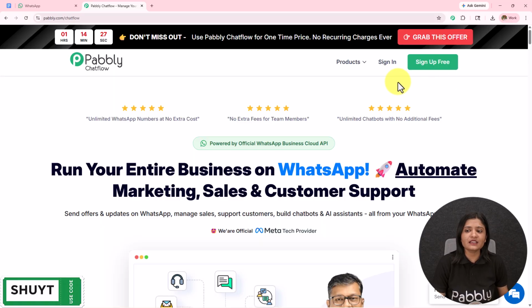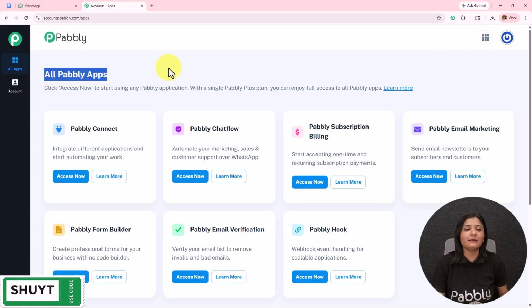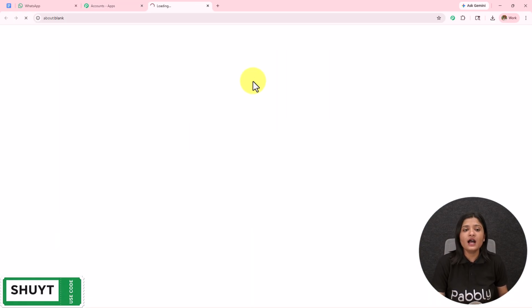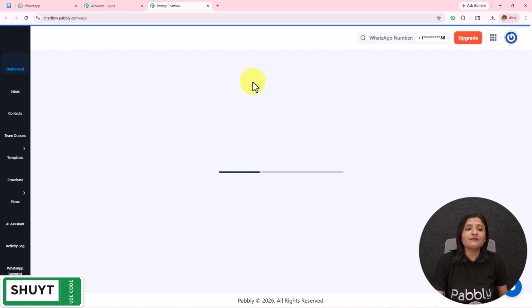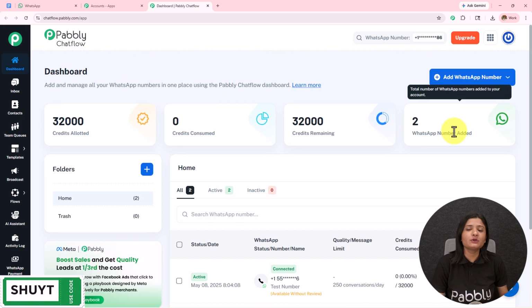Here, as I'm an existing user, I'll click on the sign in. Here I'm landed on the All Pabbly apps page where I'm going to select this Pabbly Chatflow Access Now, and I will land on the app dashboard of Pabbly Chatflow where I will be able to find the credit allotted, credit consumed, credit remaining, and the WhatsApp number added.